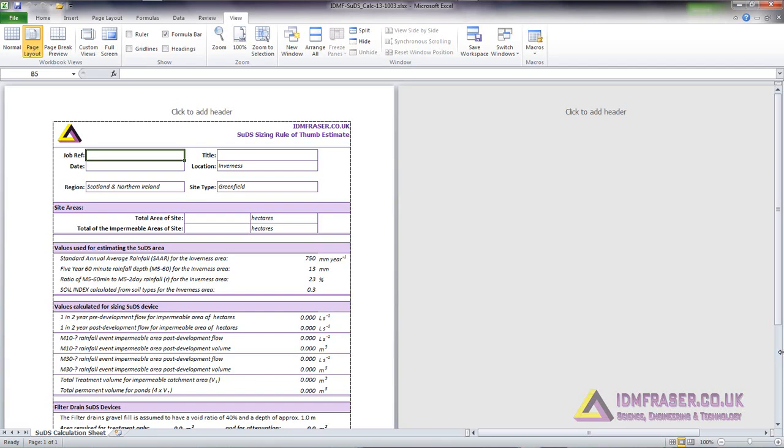Welcome to this presentation on using my SuDS estimator. This Excel spreadsheet model has been built to provide a rough rule of thumb estimate of the area of the development site which should be allocated for SuDS. It should only be used at the design conceptual stage, and more detailed hydrological and hydraulic assessments made at later stages in the design process.